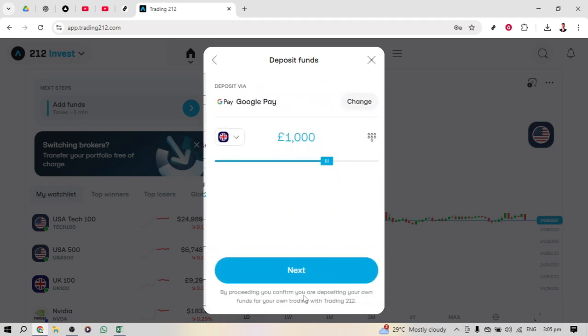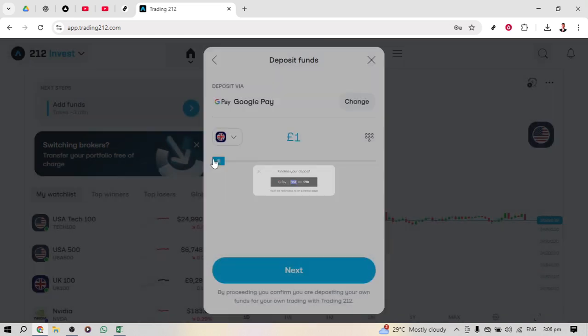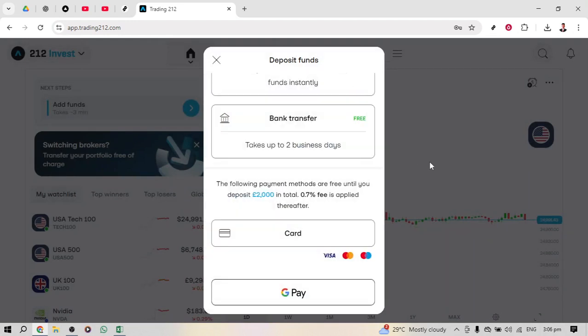At each step, make sure your information is accurate to avoid any issues with your transaction. Whether you're using a bank transfer, card payment, or Google Pay, Trading 212 provides secure channels to safeguard your financial data. And that's it. You now know how to deposit funds into your Trading 212 account.